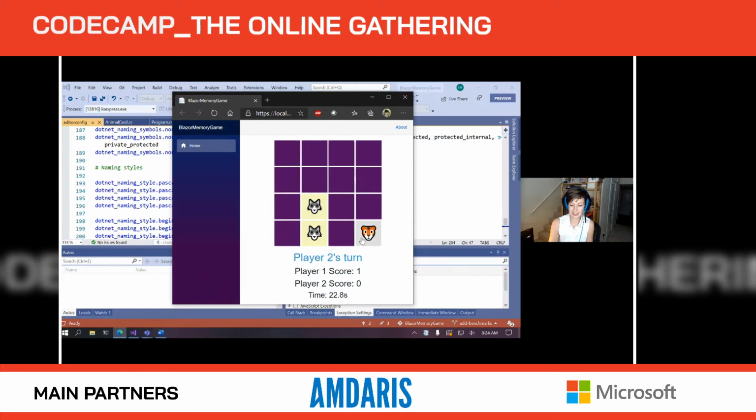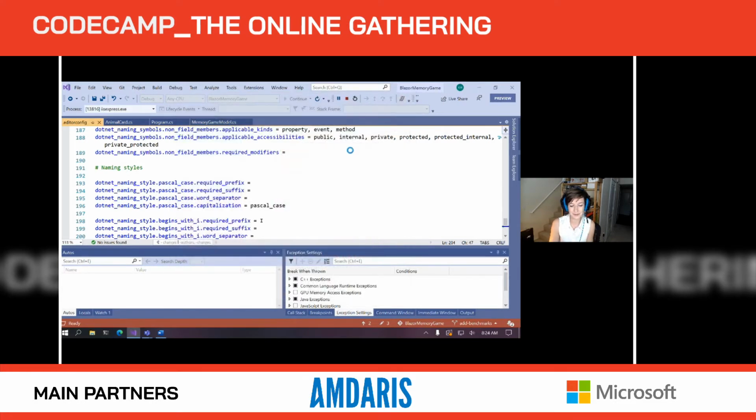So you can see it's changing turns. Now it's player 2's turn, and I can score. And then since I scored, I get another turn before it's player 1's turn again. So you can play this with whoever, your kids, your friends, your family. And it also has a bunch of cool code working in the background. And it is a Blazor app targeting .NET 5.